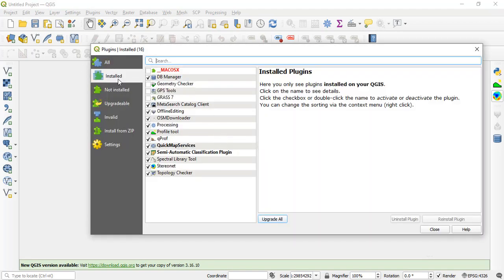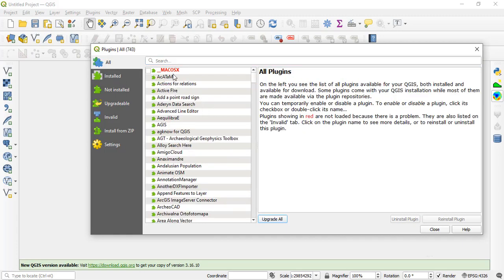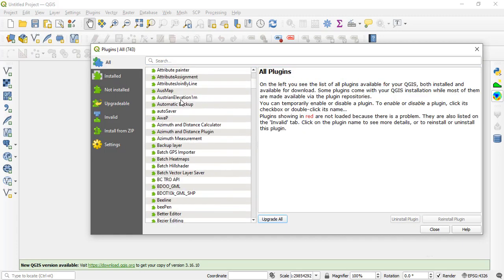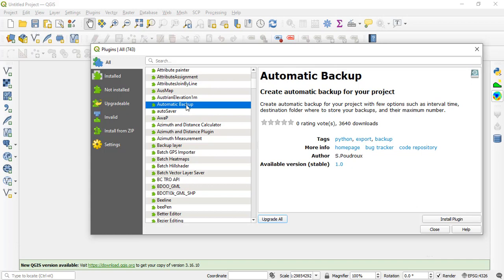So now that it has loaded, if you click on this, this is all the plugins that are available at this time. Whichever plugin you want, you can read about it in this place. For example, if you need an automatic backup, once you click it, you will have some information here. You can even go to the home page and check them out and see what they are doing.